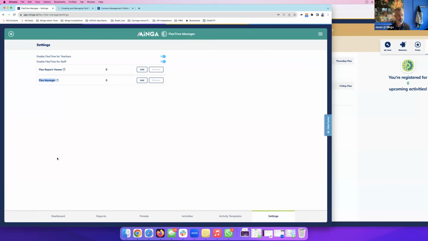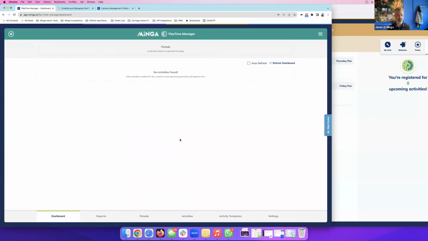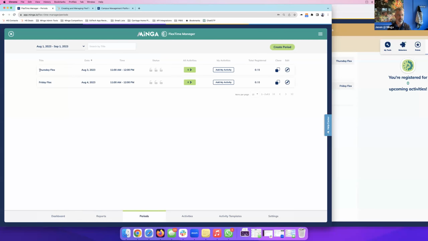So step number 1 in this process is, of course, to make your FlexTime periods available. And as a FlexTime administrator, a FlexTime manager, then you're simply going to log in to Minga, pop into your FlexTime screen, click on the periods tab at the bottom, and you can then make and create FlexTime periods. And these are the windows that activities will be available for students to register or to get assigned to. So step number one, as an administrator, we're going to make that FlexTime period and create those FlexTime periods.